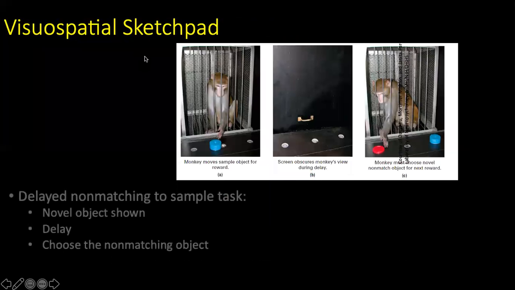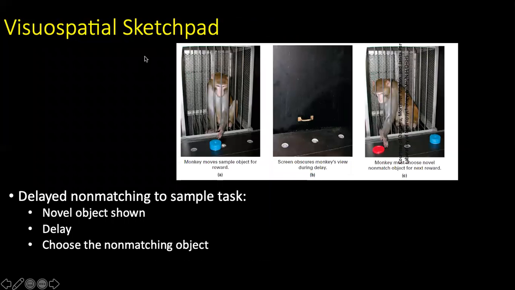Right, and like I mentioned, we can study this really well in animals as well. So a really common task that's used is called a delayed non-matching to sample task. So in this example, right, this is again a trained monkey like in all these experiments that we talk about, right? But here's the start of a trial.